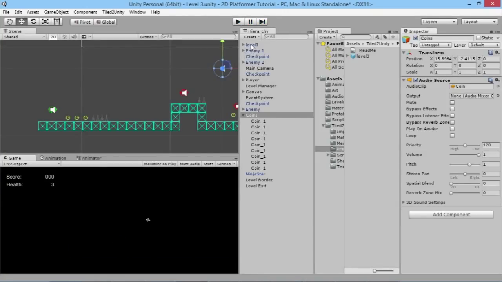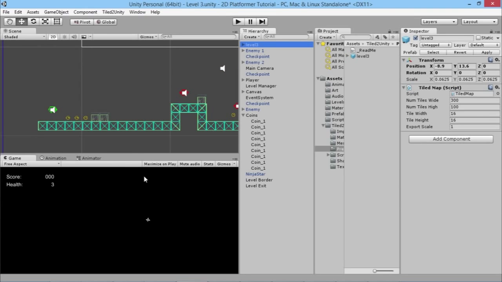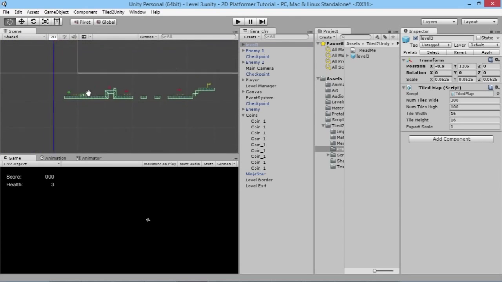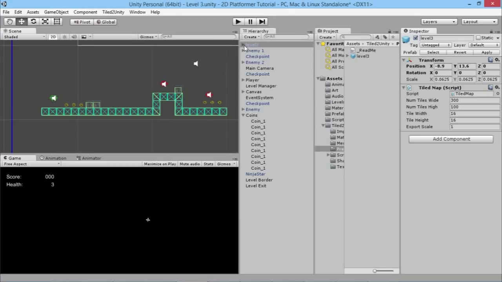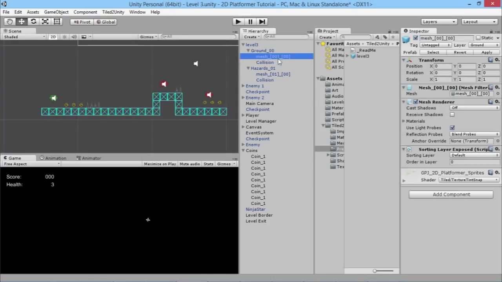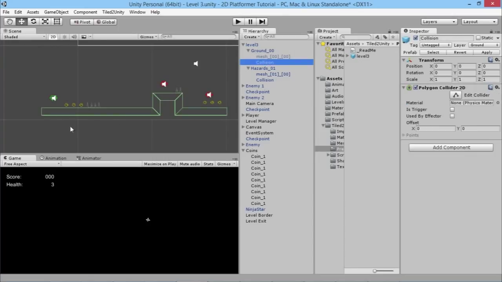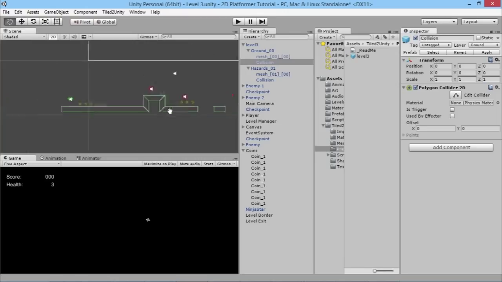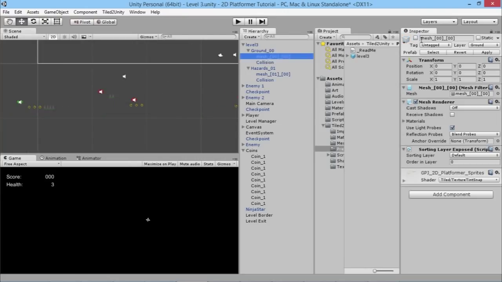So if we look here, we've got level 3. That was the prefab that we dragged in. That's all this stuff here. And what we want to do is uncollapse this, and we've got grounds and we've got hazards. So grounds is, as you can see, that's the green boxes there. The mesh is the background, that's the drawing of it. So if we turn it off, for example, now you can see that it's all disappeared, but the collision is also here, so the level would actually still work perfectly fine, even though you can't see where you're going.